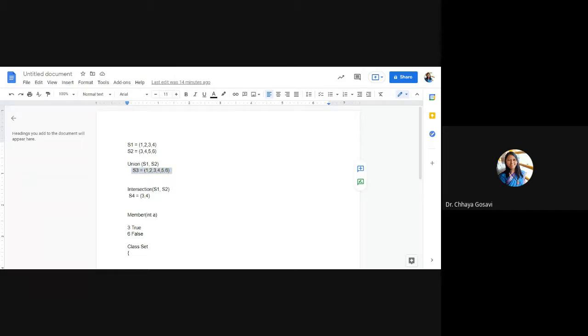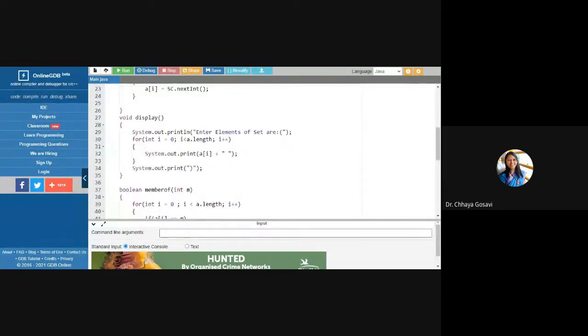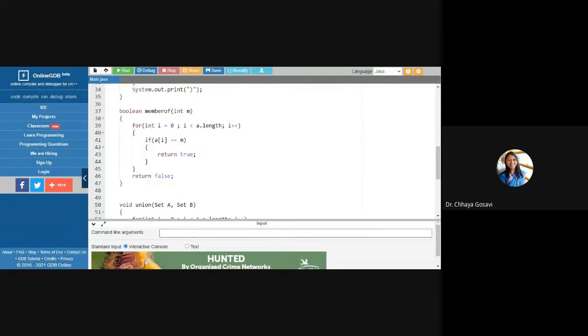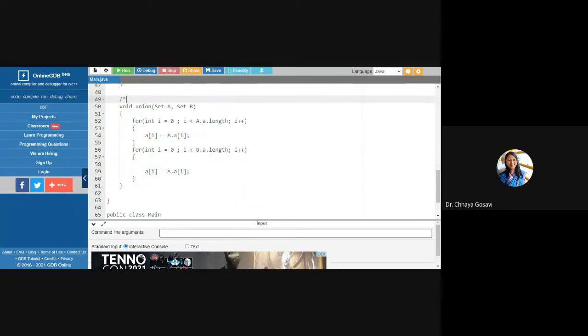In this case, the member of function: if we call member of function for a particular object and we want to check whether the number that we are passing to this function is a member or not, it will return false. First we'll cross check whether the member of function is working fine or not, then we'll go for union. This is how we can do modular programming, one function at a time.